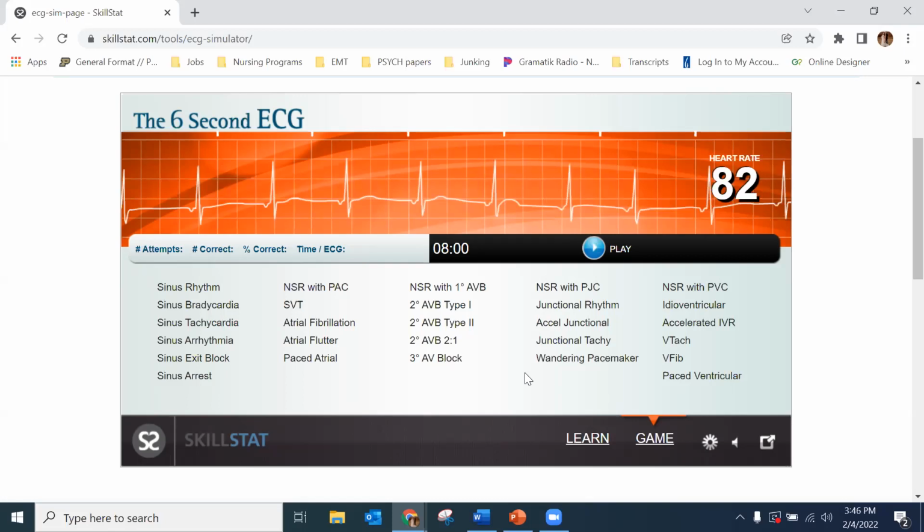Here we go. Do you see how narrow these complexes look compared to your PVCs? Yeah, I can see that. Yeah, so anything from the AV node, or what we call the junction, is super narrow, and then either no P wave or upside down P wave. My normal junctional rate is 40 to 60. So what would this rhythm be? Accelerated. Yep. Accelerated junctional.